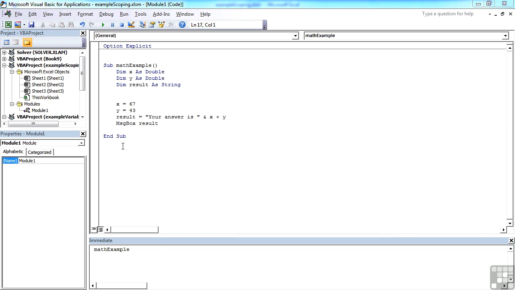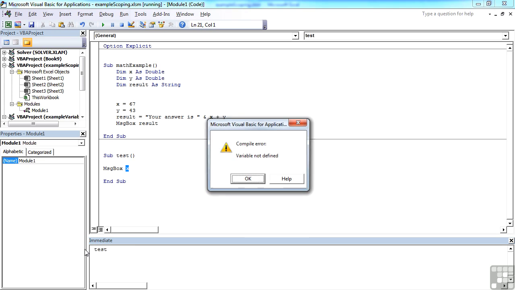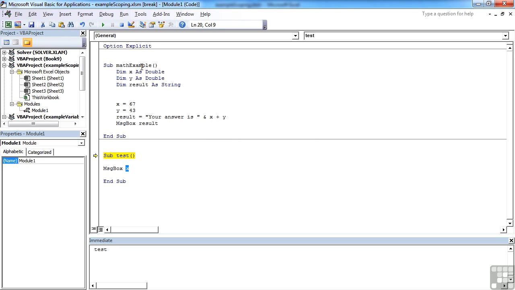the memory is released. If we try to create another procedure that effectively tries to make use of those variables, so if I try to write out the value of x again, and then run that test, you'll find we get variable not defined because it hasn't been defined within this procedure, therefore it doesn't exist. It can only be used within here.